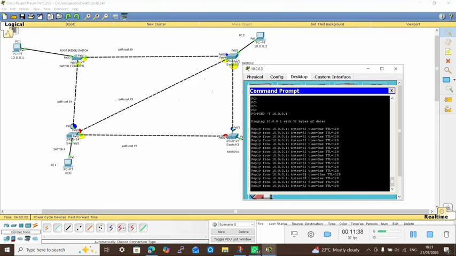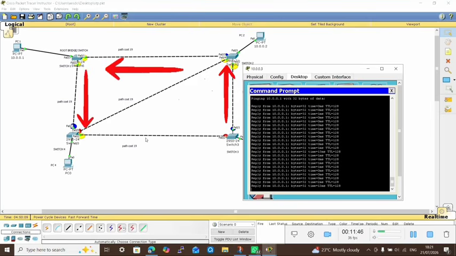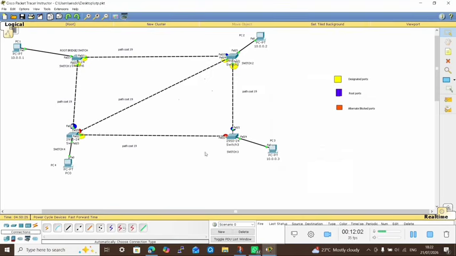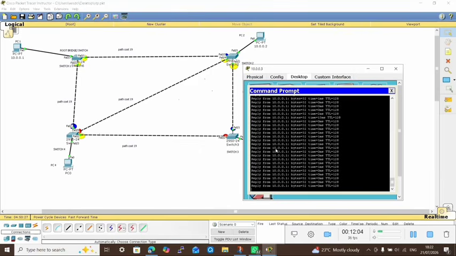As this data is flowing, it is following this path here from switch 3 to switch 2 and then to switch 1. But you will realize that if we disconnect any of the links, for instance this link here, then this other link here will activate and the data will follow this path to the destination over there. You can see right now the ping is flowing correctly, but I will now disconnect this cable here. Let's remove it.